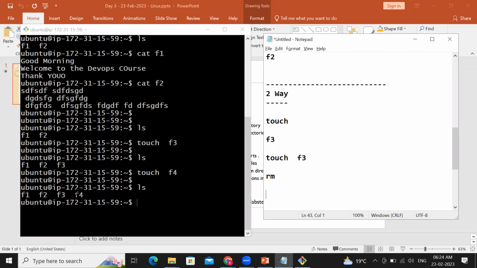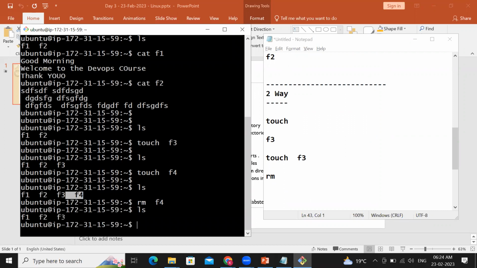For example, I want to remove the file f4. Yes, you can do that by using the command rm, which stands for remove. We read it as remove, and mention the file name which you want to remove. f4, the file has been removed. Now list. Previously, when you were looking at the list, you were getting 4 files. Now you are getting only 3 files. The 4th file is missing because you have removed it.